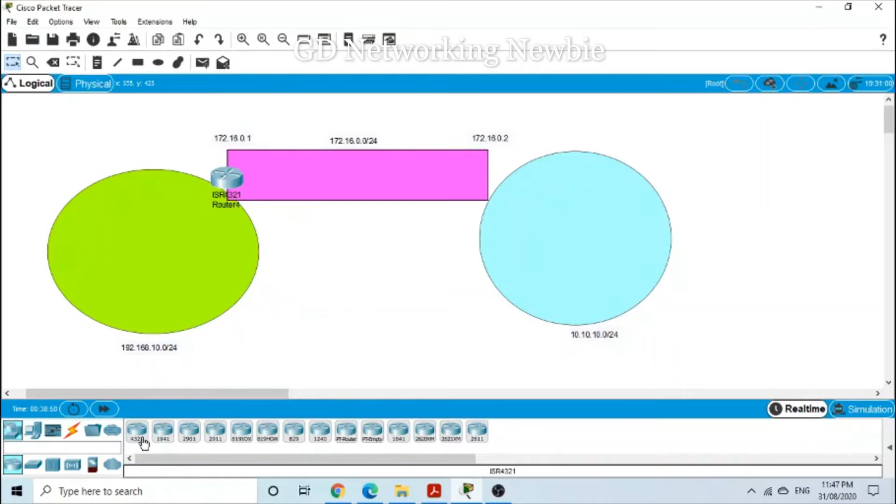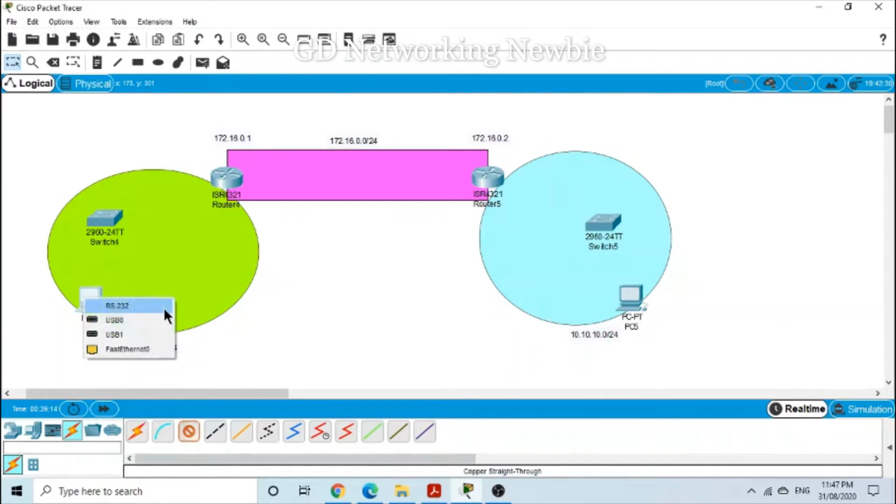Now the connectivity. I just use two routers here, and in this subnet we are using one PC, and on this subnet we are also using a PC, and with the help of a switch we are going to connect that PC with the router on this side and on this side. Okay, now we are going to make the connectivity between them.